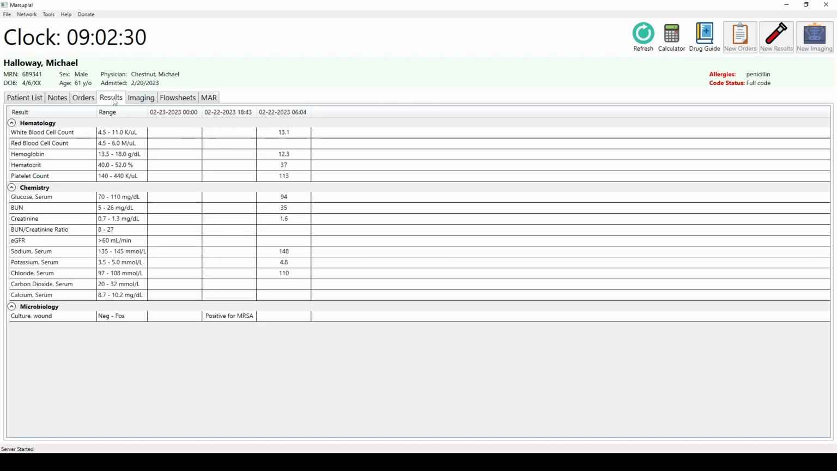This is the Results tab. You can view your patient's lab results here. Results are grouped by lab type, such as hematology or chemistry. The most recent results are shown on the left. Normal ranges for labs may be shown next to the result, or by hovering over the result, depending on your instructor's preference.